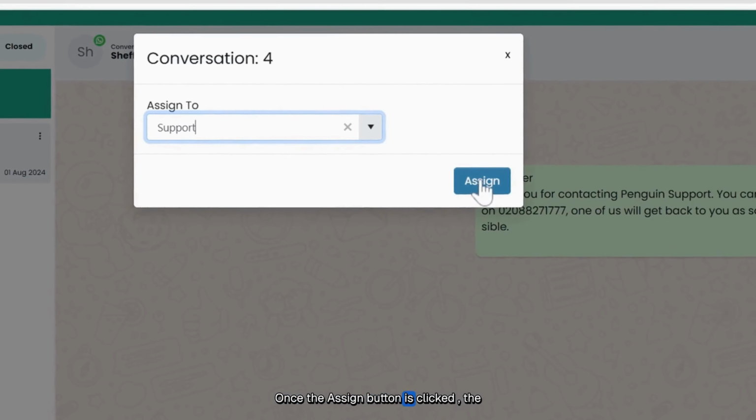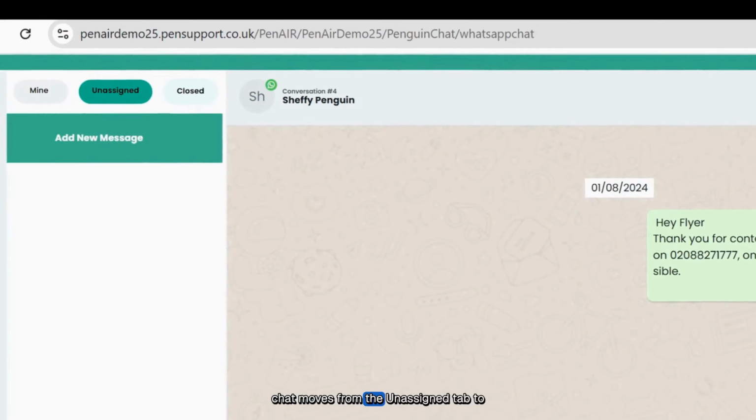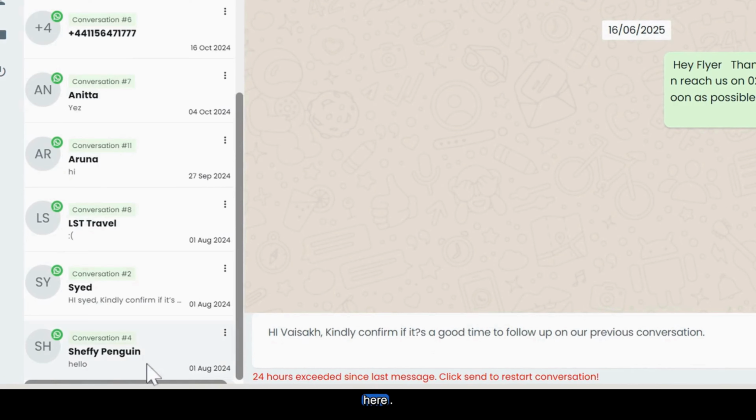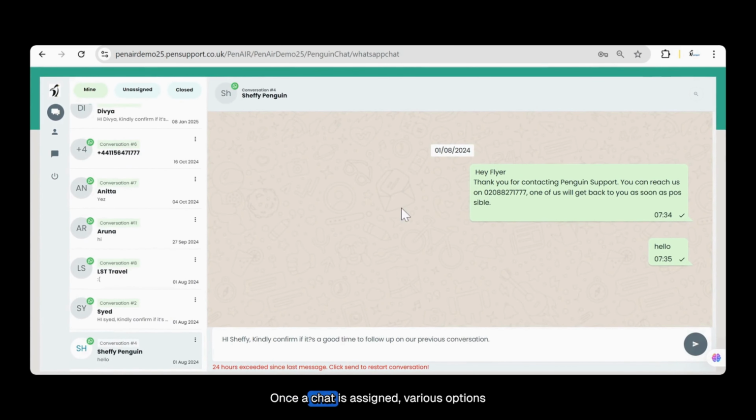Once the Assign button is clicked, the chat moves from the Unassigned tab to the Mine tab. The chat we just assigned can be seen here. Once a chat is assigned, various options become available. One such option is sending a message. However, from the perspective of the WhatsApp Business API, only pre-approved templates can be sent. These templates are created in Twilio and configured in our Penguin WhatsApp content template, allowing them to be initiated.